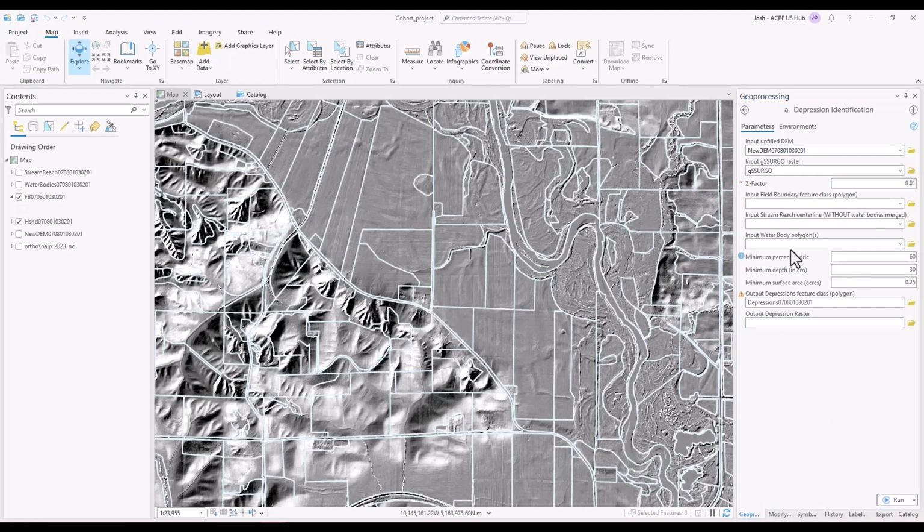Optionally, we can also include the field boundary feature class, the stream reach feature class without water bodies, and the water bodies feature class. If we do include the field boundary feature class, depressions will only be cited if they are centered within an agricultural field boundary. If we include the stream reach feature class, any depressions that intersect the stream reach will not be included. Including the water bodies will remove any depressions found that are centered in a water body. We will select all of these. Since these are all in the map, we will select the corresponding feature class for each.